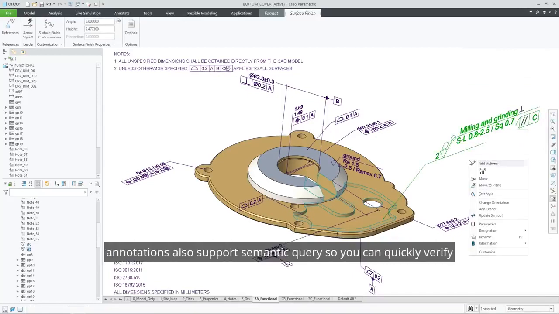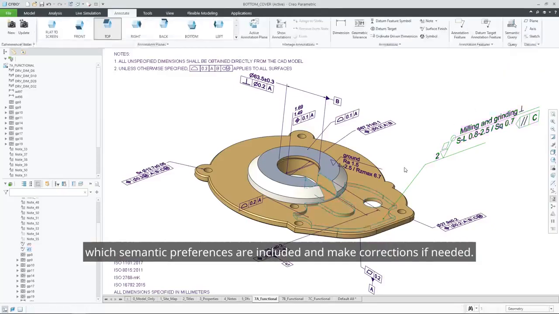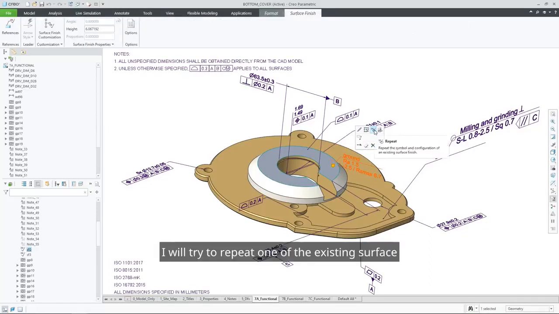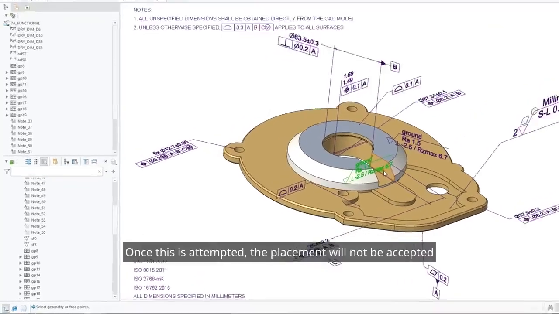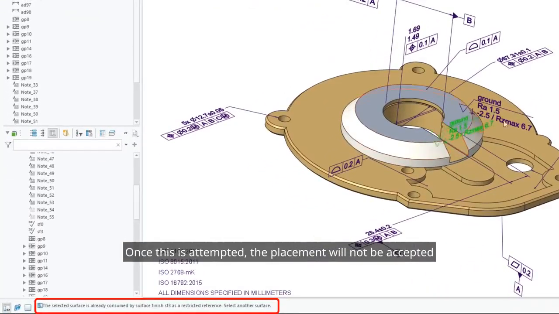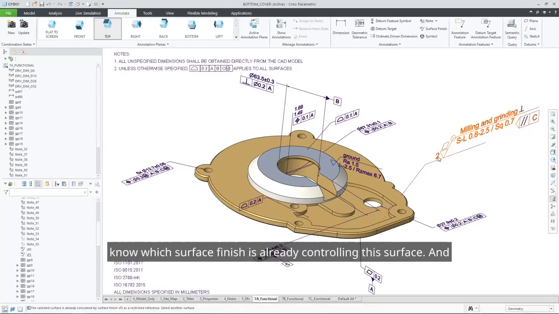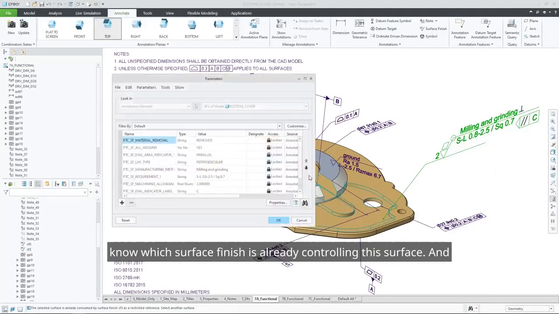Surface finish annotations also support semantic query, so you can quickly verify which semantic references are included and make corrections if needed. I will try to repeat one of the existing surface finish and place it on one of the restricted surfaces. Once this is attempted, the placement will not be accepted, and a warning in the message area will let me know which surface finish is already controlling this surface.